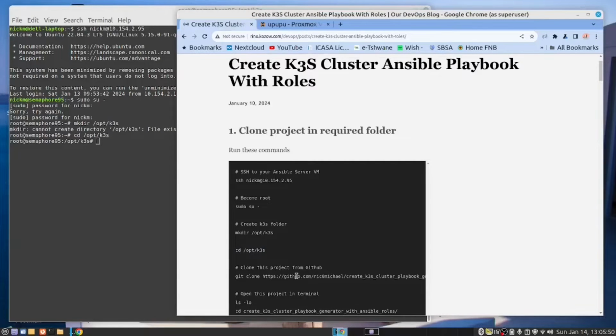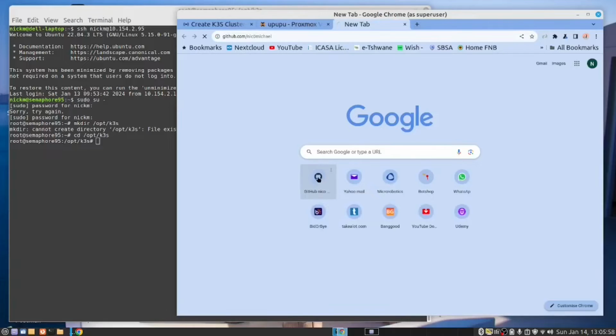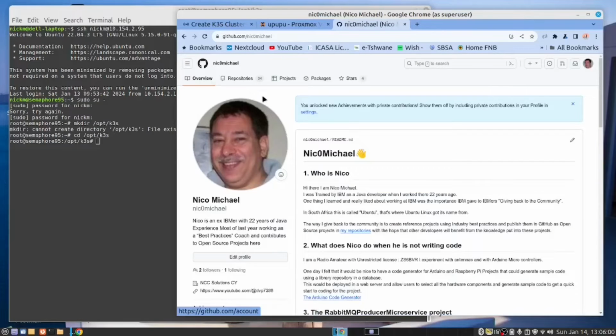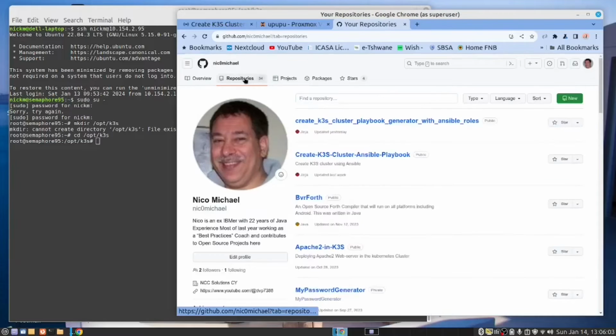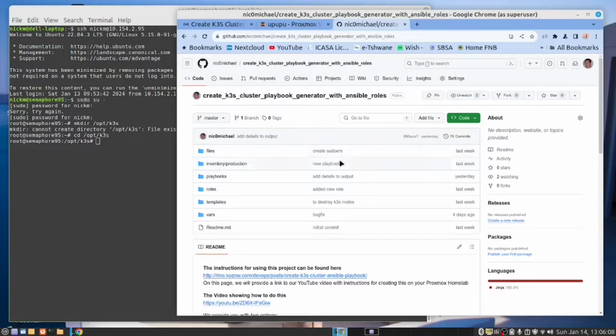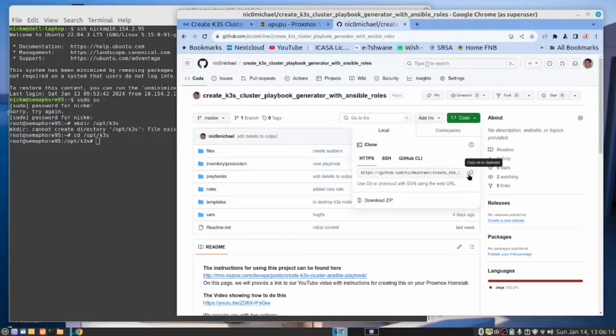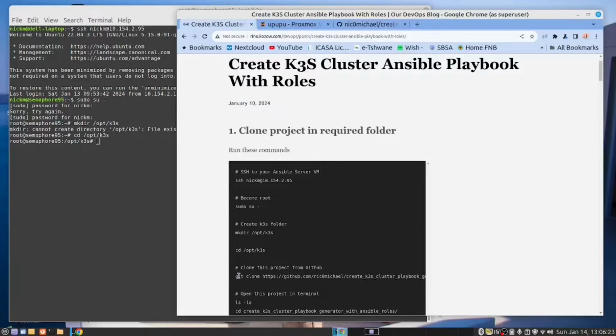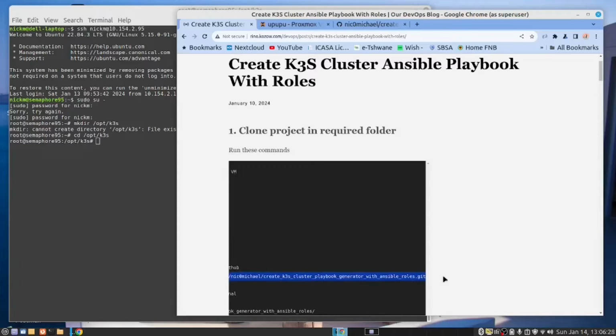I have a Git project. I'll provide a link below. Let me open it on the internet. So this is my project, and if you go here to code, this URL, if you click copy, this is the URL I'll be using. So I will run git clone, and then that URL there.